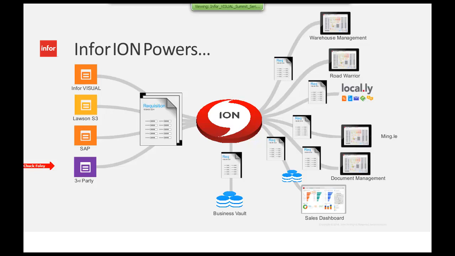Within ION, we're speaking a common language, right? This is XML, the Extensible Markup Language. And we're speaking a very particular dialect of XML, which is OAGIS, a standards body that created standards for, what does an invoice look like? What does a purchase order look like? What does a customer master look like, right? So as long as everybody's speaking the same language, we can talk to each other very easily. And we can also deposit things into the business vault in a common language, right?